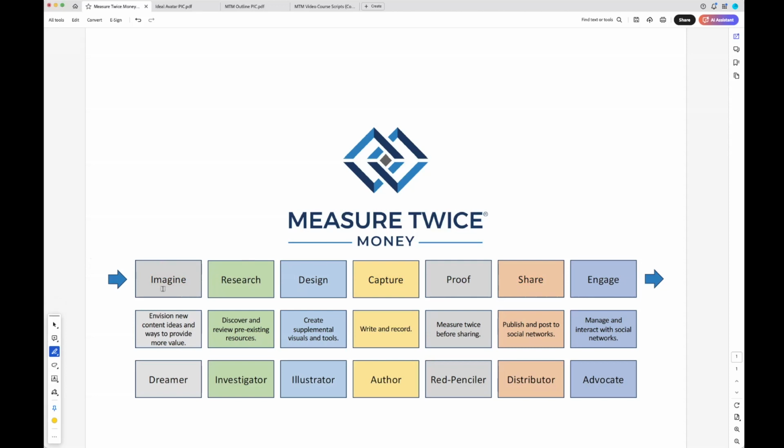So let's just talk through what this org chart is, and if you were to create your own, what would that look like? What am I calling the task that I'm doing? The second box just explains it in a little bit more detail: what does that task entail? And then lastly, if I had a person in my organization, in my business, what would I call them? So I came up with imagine, research, design, capture, proof, share, and engage. And I called those people the dreamer, the investigator, the illustrator, the author, the red penciler, the distributor, and advocate.